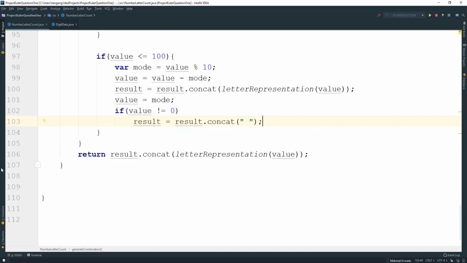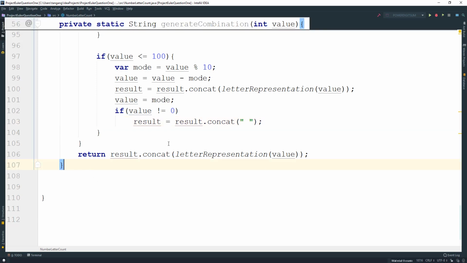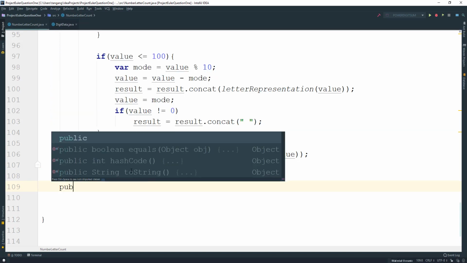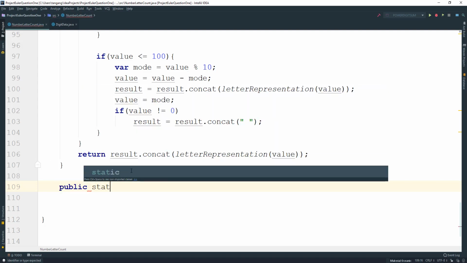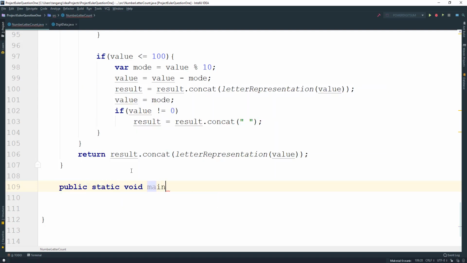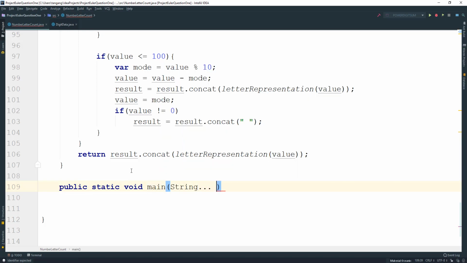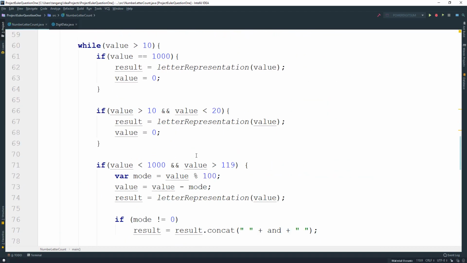So what we need to do next is figure out how to print out the letters in words. So let's just create main for now. Do public static void main, String args. So what we can do is just test it out.